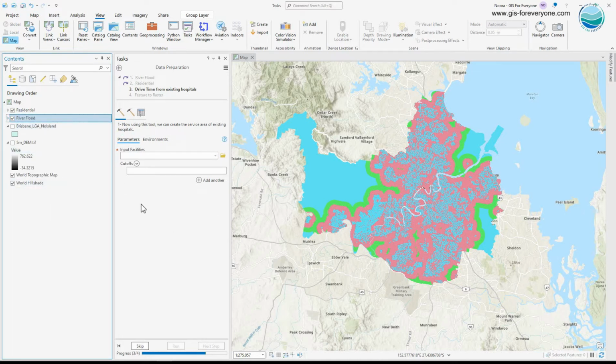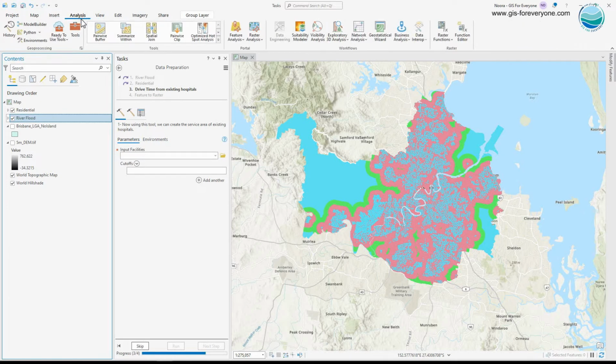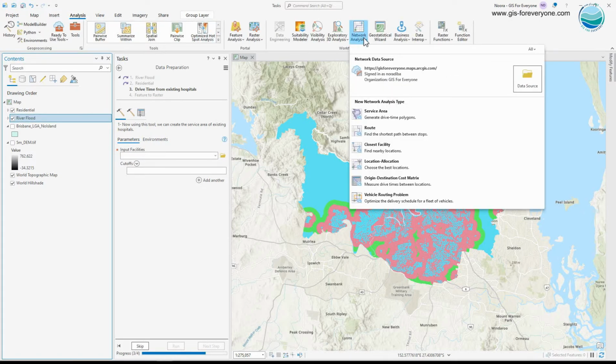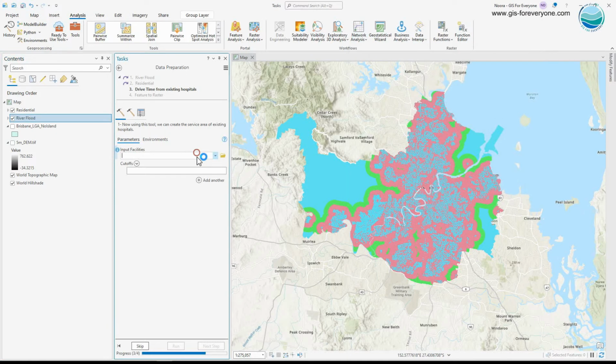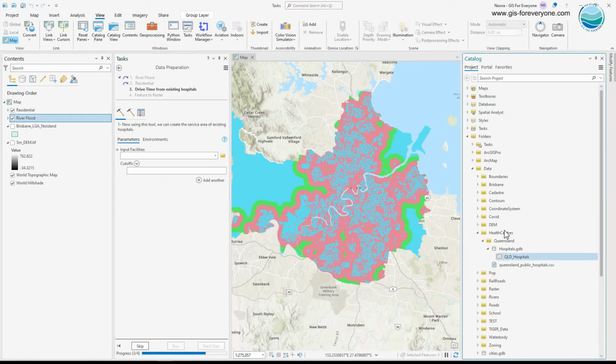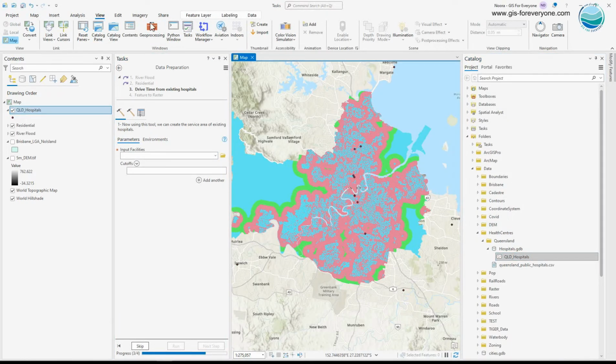Alright, at the first step of this parameter, I've embedded a tool which is made in Model Builder and is created using a workflow in network analysis called service area. I will talk about it more when I'm creating the task. The input facilities parameter is existing hospitals in this case. So I'm going to add the layer into the map.